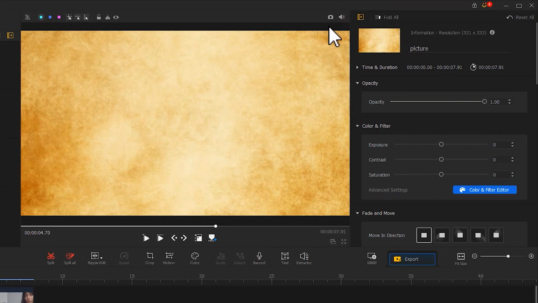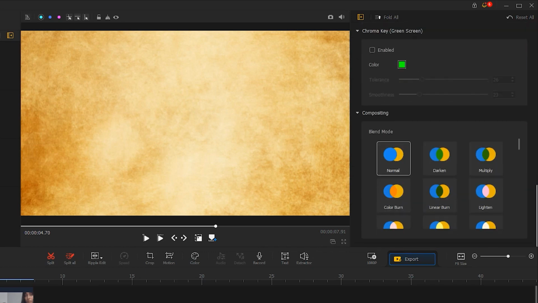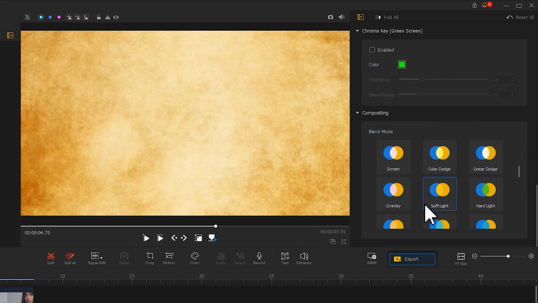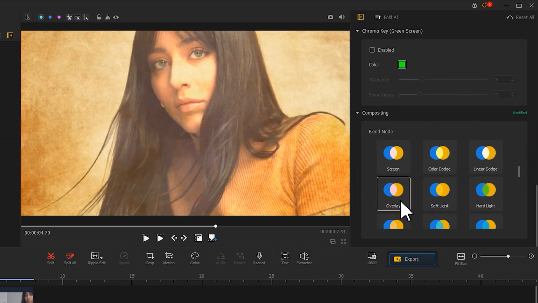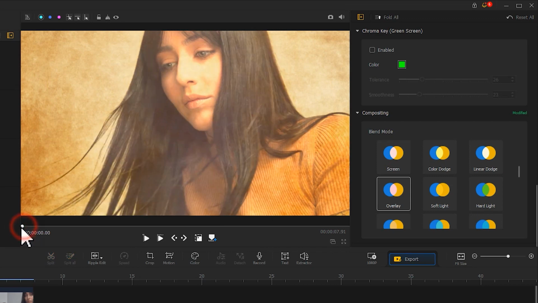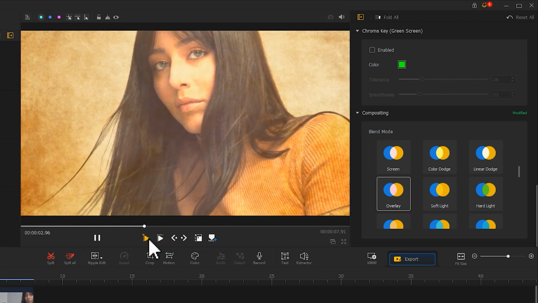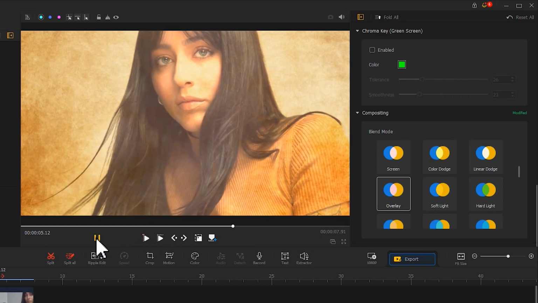Come over to the inspector panel on the top right. Scroll down to find the blend mode under the compositing menu. Here we have many modes to choose from. Let's select overlay. Now we can find the video in the preview window looks like it's been added with a vintage filter. That's how we give the overall video a vintage look.